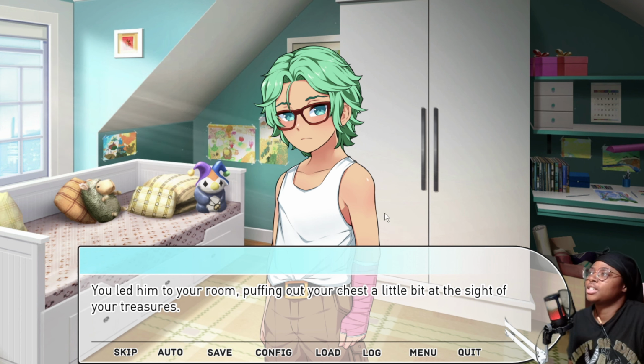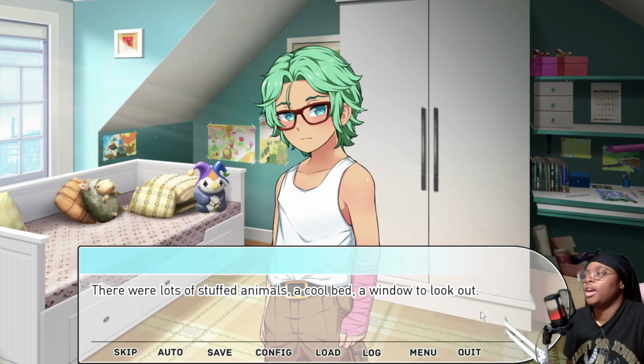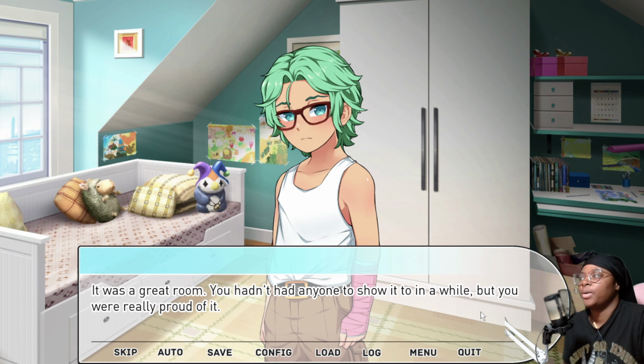your treasures. "Oh, this is cute. There's a lot of stuffed animals and a cool bed, a window to look out." It was a great room. You hadn't had anyone to show it to in a while, but you're really proud of it.